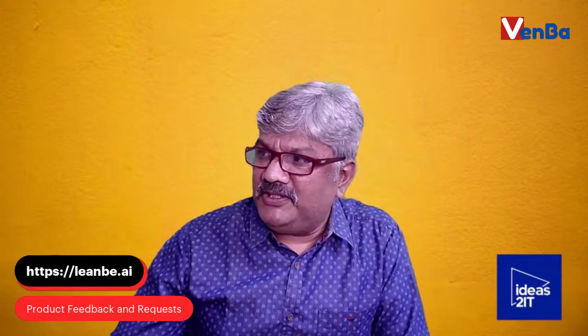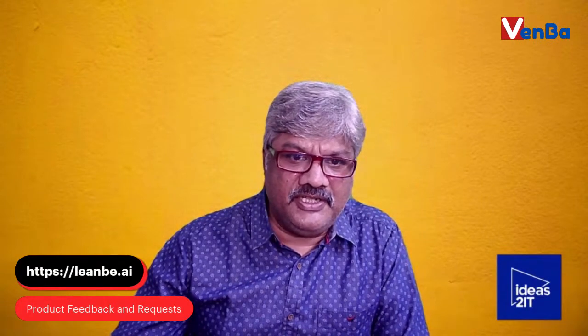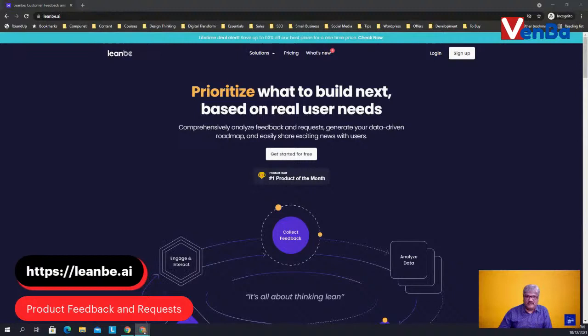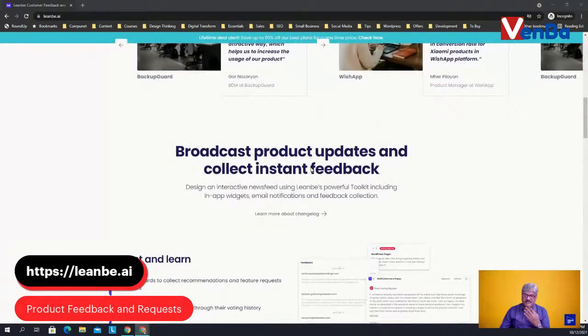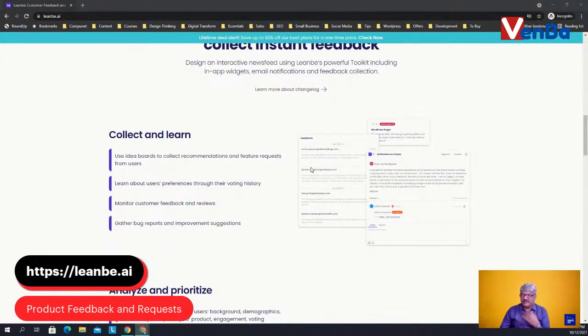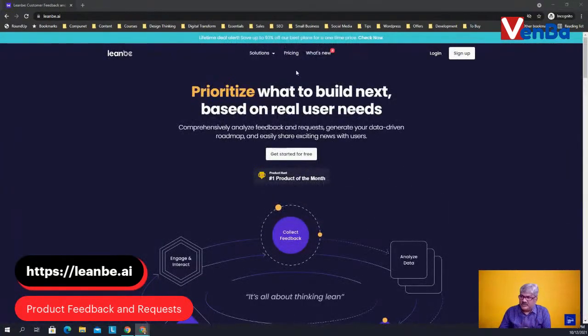So LeanBe is an application which is currently on LTD, and it is not on any of those AppSumo, SaaS Mantra, or PitchGround platforms. They are on LTD on their own. You can look at the link here on top. So very simple: collect feedback, engage and interact. It's a roadmap tool, but very importantly, it also has announcements. You can analyze the data. I really found it very interesting, and the deal was also pretty reasonably priced with all the features that are needed for any product development company.